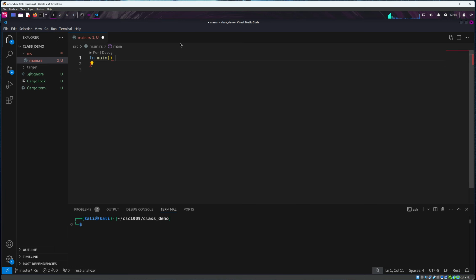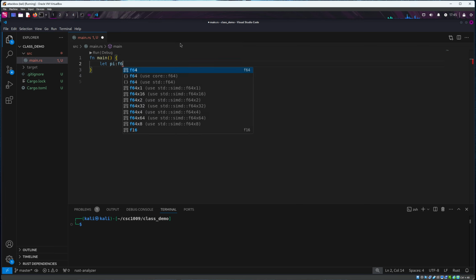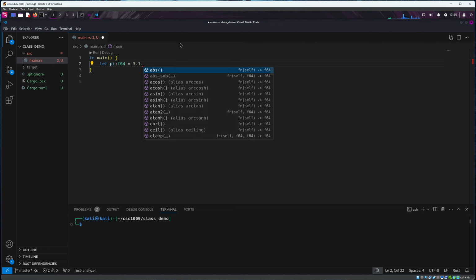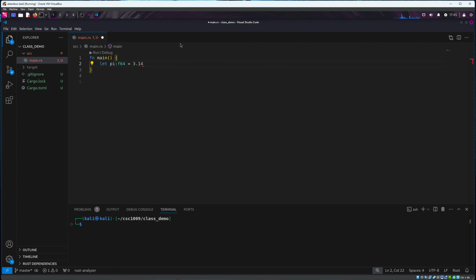For our floating points, if we needed a floating point, we can always go with let pi: f64 equals 3.14159. And we've got our pi value. It's currently underlined in yellow because we're not using it.